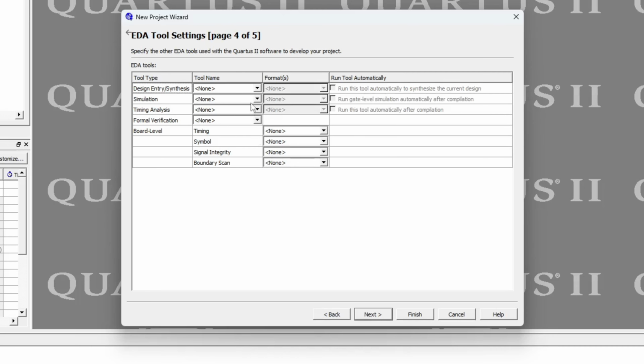You can select your tools here. For example, if you are doing the simulation, then you can select it from here. For example, the ModelSim simulator if you want to use it, right? And then select the format. If you are working in VHDL, select VHDL if you are doing the simulation. But we are not doing the simulation, so it doesn't matter.